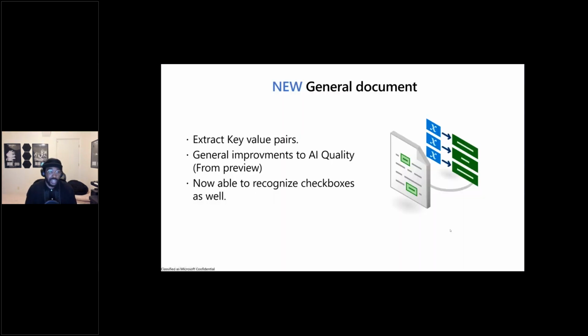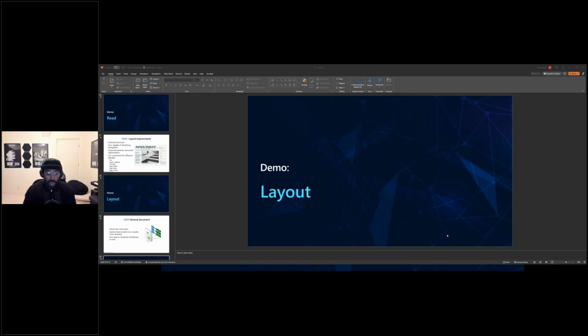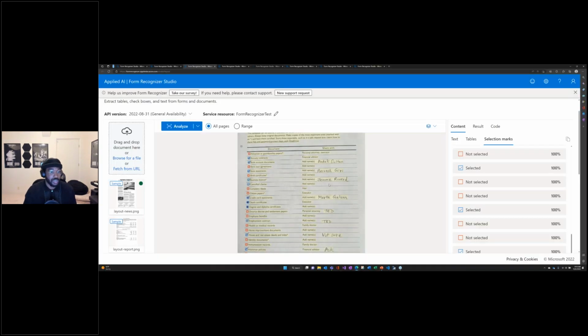Okay, cool. So the next thing that we're going to be going over is general document. And this service is useful when you want to extract key value pairs from documents. From preview to GA, general document has had some great general AI quality improvements. And it is also now capable of recognizing checkboxes, which it was not able to do before. So let's hop back into the studio to check out general document.